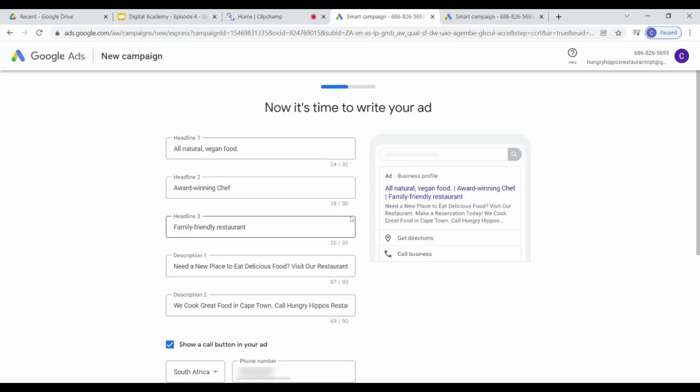Okay, so now it's time to create our Google ad. What you'll find is Google might populate these already just based on your website or your profile. They might give you some suggestions. What your options are here: you've got 3 headlines you can choose and 2 descriptions, which are slightly longer. Your headlines, you can use a maximum of 30 characters. Your descriptions, you can use a maximum of 90 characters.